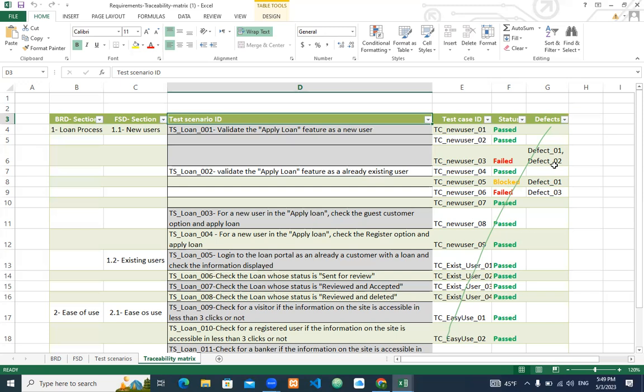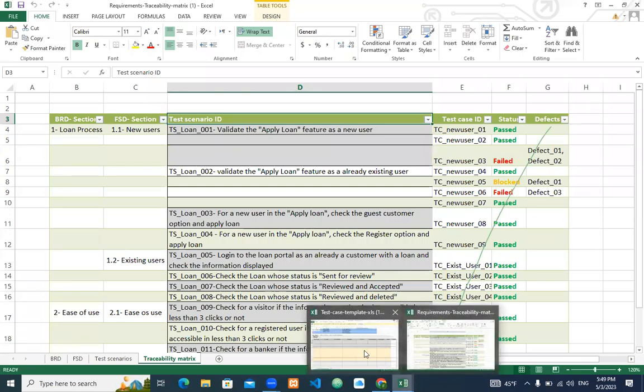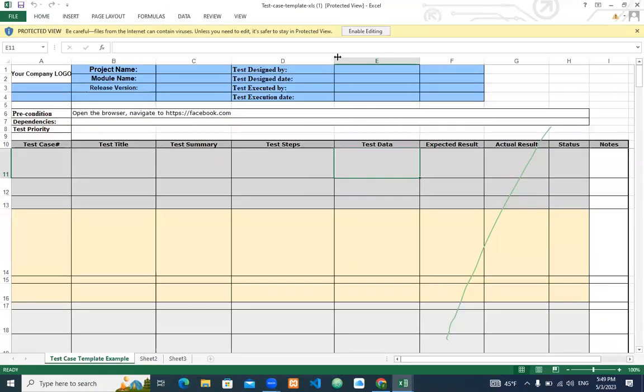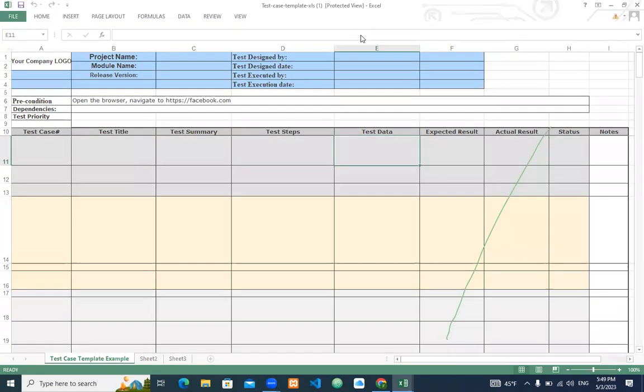Now we have another document. Let me take one other example. That is a test case. Enable editing.